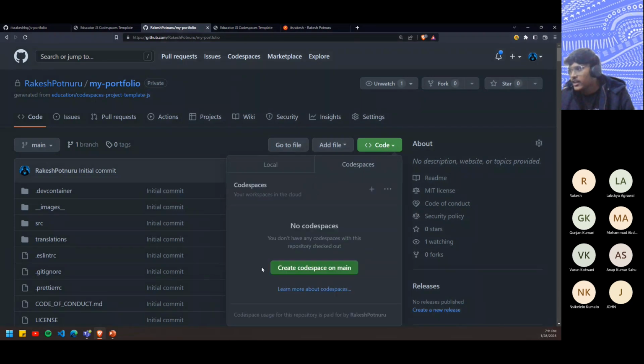Can anyone tell me what is GitHub Codespaces? If you attended previous events or if you are very active on social media and communities, you must have known they recently launched this Codespaces. Anyone know? I'm asking in Hindi, okay, you can tell.